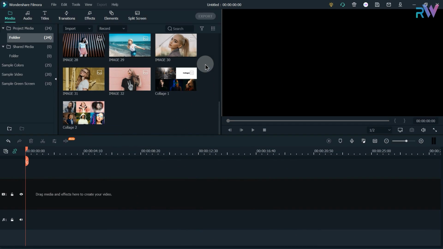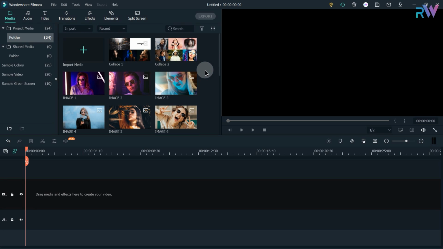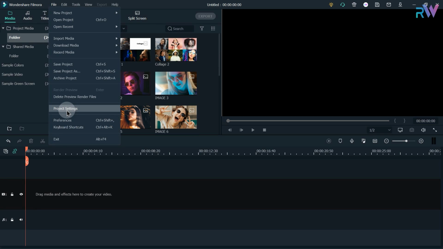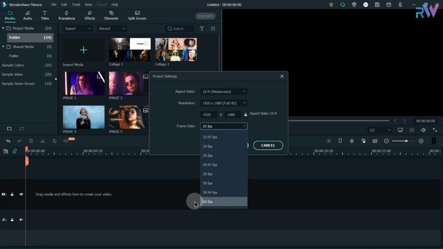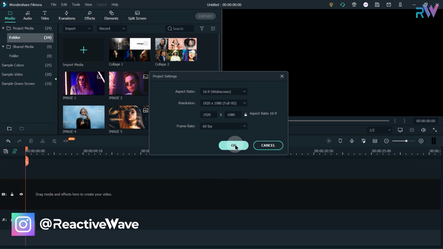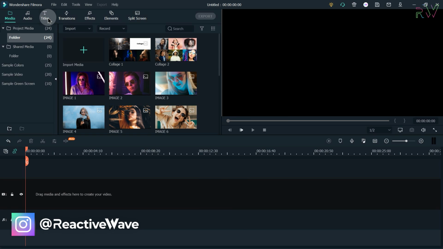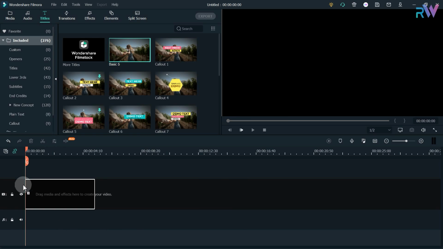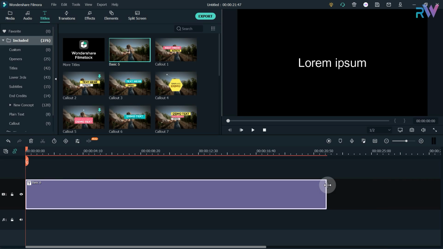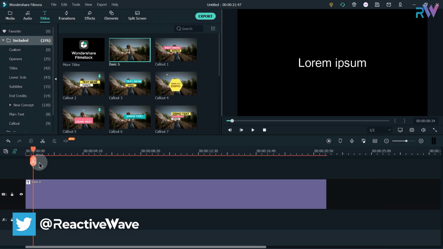Okay, now I have imported both the collages with the rest of the unused photos. If you have created a new project, then make sure you change the frame rate to 60 fps. Okay, now go to the title section and bring any title to the timeline. Now go to 35 frames forward and split the title.